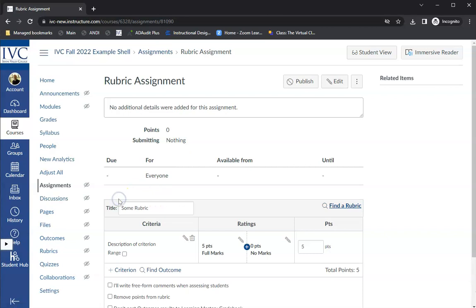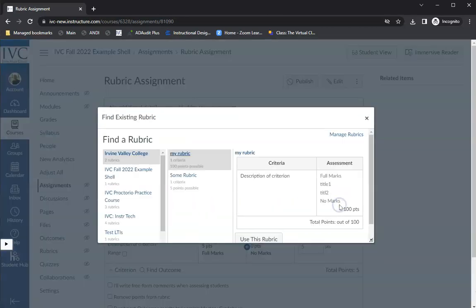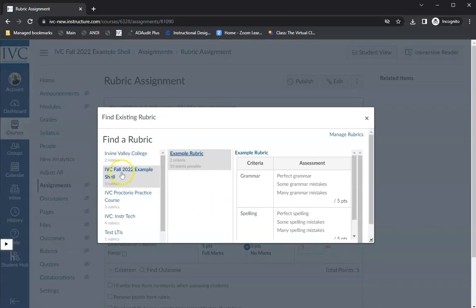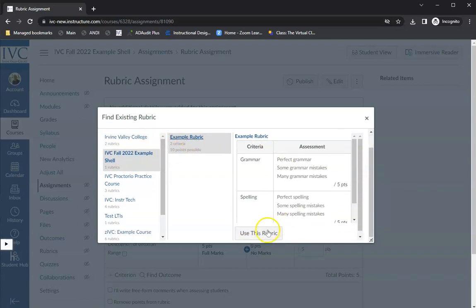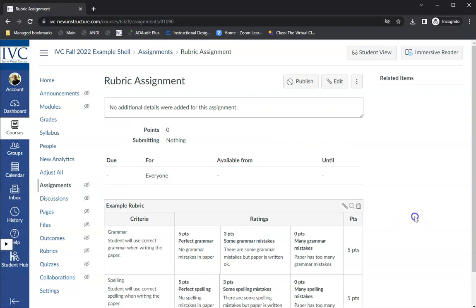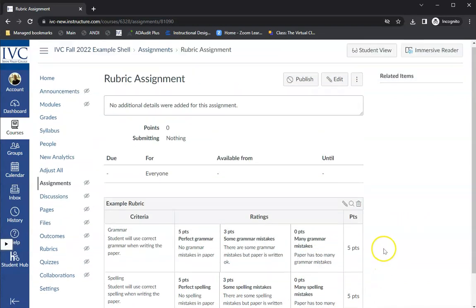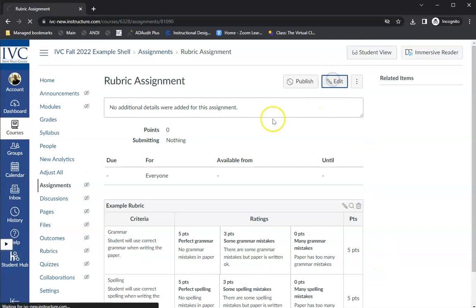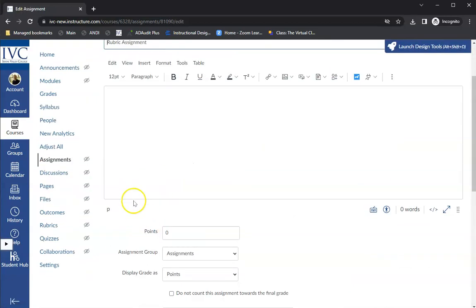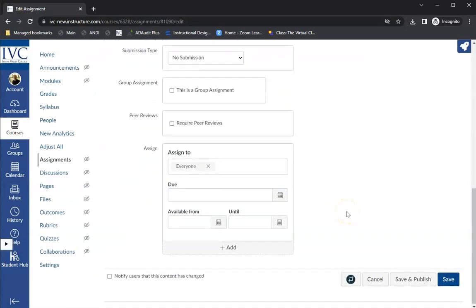So here, plus rubric. If you've already created a rubric, like this course right here, example rubric, you can scroll down and click on use this rubric. It automatically comes up, says the total points is 10, and now I can go ahead and edit this assignment, fill in the details, put the points to what I want them to be, etc.